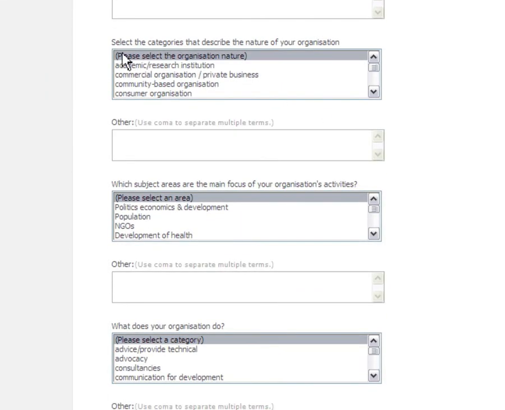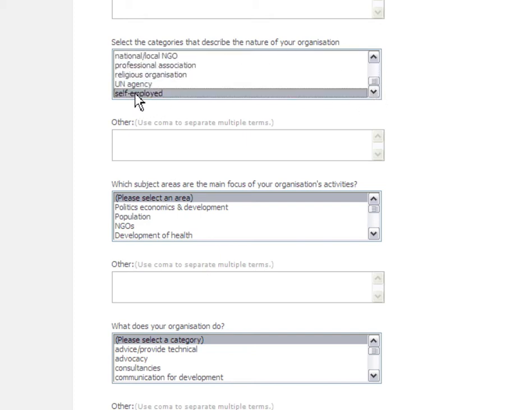Scrolling down, we have: select the categories that best describe the nature of your organization. As the administrator, you have the option to edit these categories, but for now, the user can only pick one. I'm going to select self-employed. If there wasn't a category here, then I could type a suitable category in for myself right in this field.